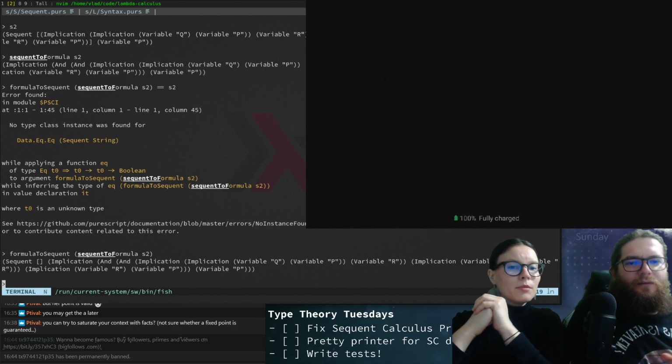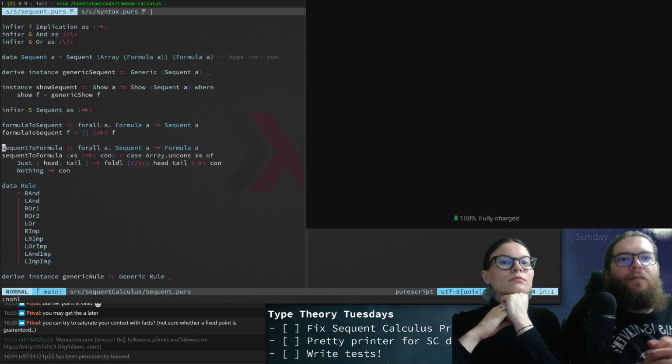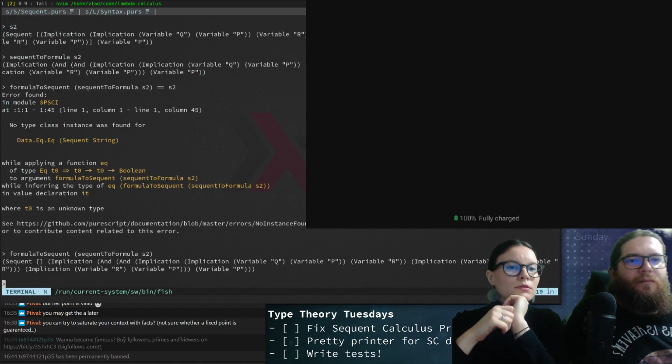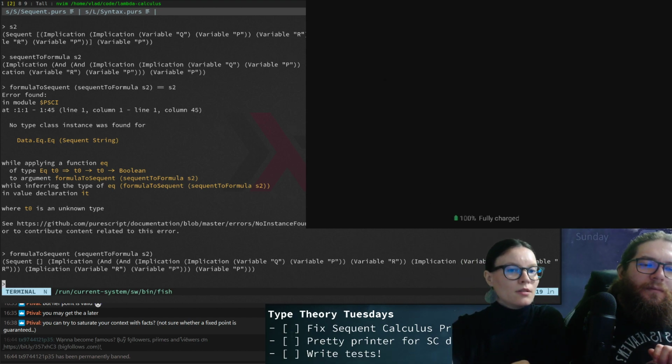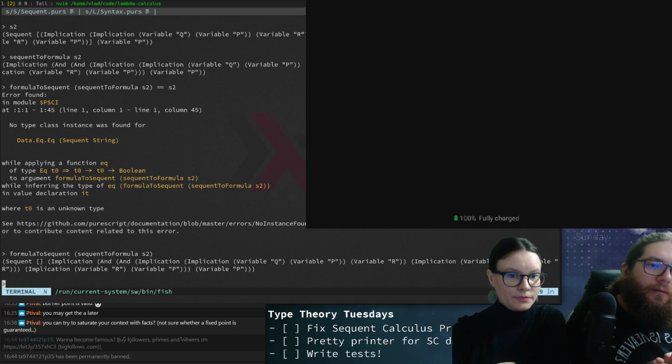Let's go back. What happened here? Oh, no, it wasn't wrong, because it has implications here. I don't think it's an idempotency when you apply it. Okay, yeah, right. It should still work. I cannot see. Let's do the pretty printer.